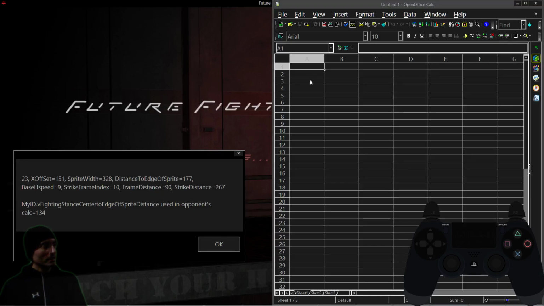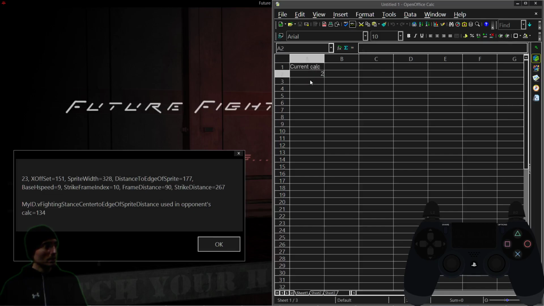The current calc is 267. Target is 281, and so the difference is we're off by 14. That's not very much, so the estimate that we're making with this particular calculation is actually pretty good.